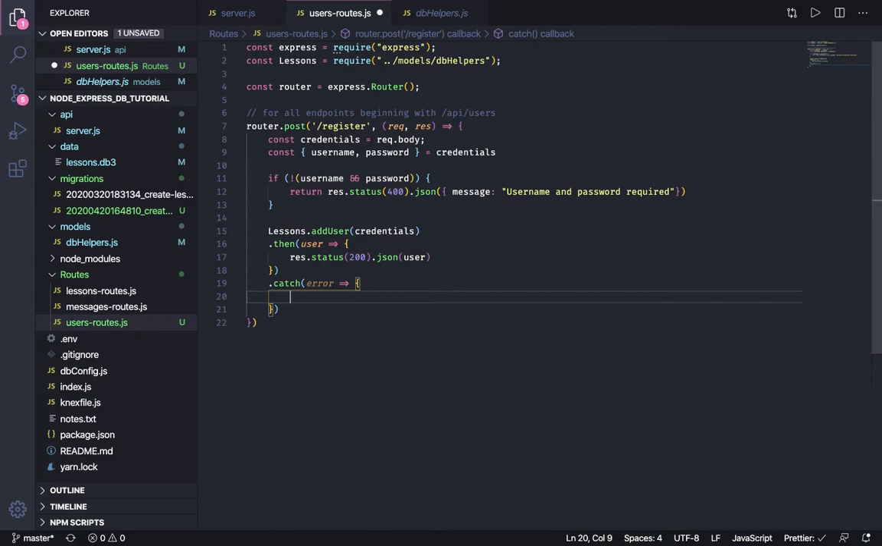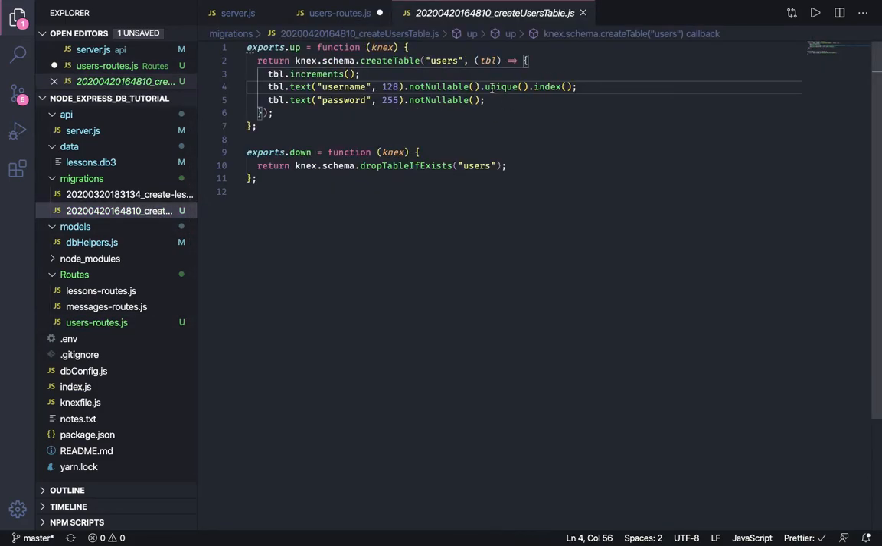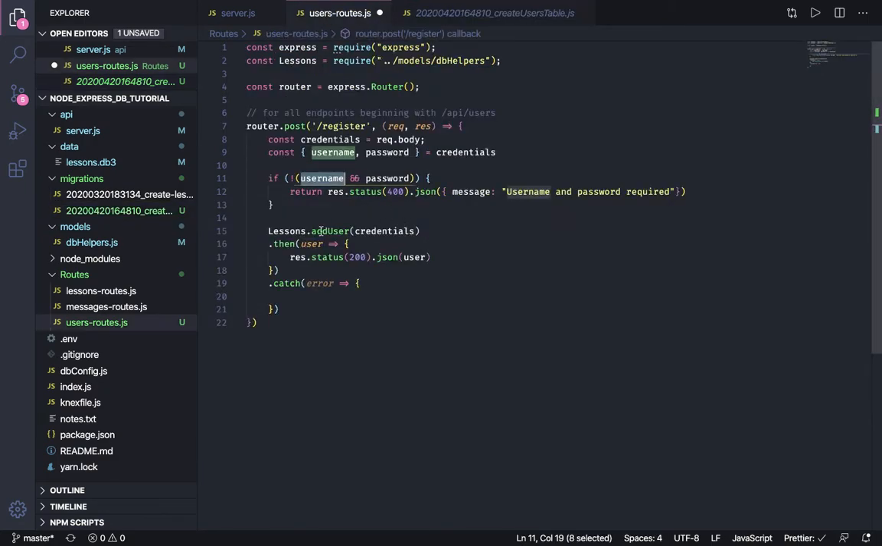See, so now if you're trying to add the user, what if there is both a username and a password, but you're trying to add a username that's already taken? Well, the database won't let you add it because in our file here, we said unique. So the database won't add it, so it won't fulfill this part of the code because it'll say nope.